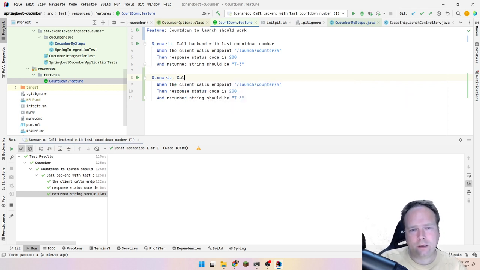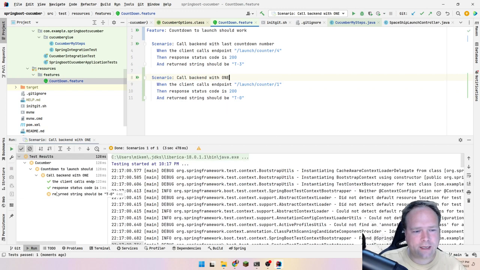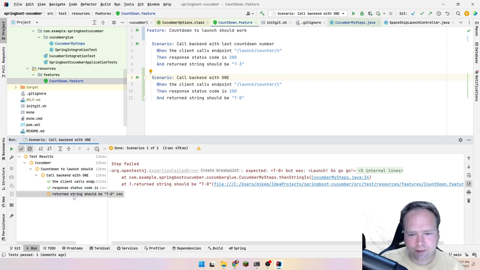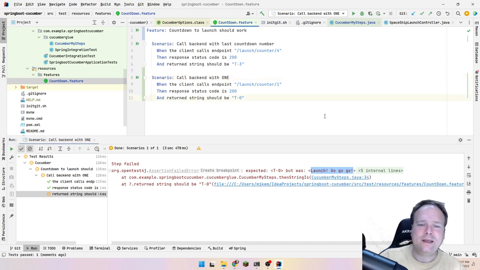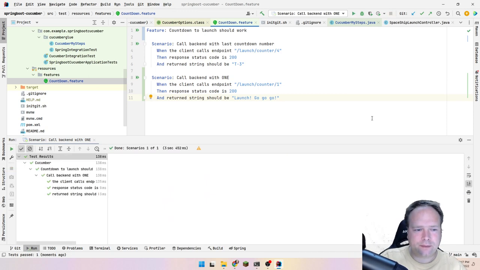So now we have a scenario: call backend with one. Let us try that, because what happens there, we would like to have 200 sent back. This time, let us just say T minus 0. We know this is wrong, because we saw that the output is something like "launch, go, go, go", so let us check what actually happens right here. The test is running, and here we get a fail, and we can see it's yellow, as we would expect, because it failed. If it were red, it would be because an exception has been thrown, a runtime exception, meaning there was an error in the program. You can see right here the text is "launch, go, go, go", so now I'm cheating, I'm stealing the text, and then I say that I expect the text to be "launch, go, go, go". Now press play again, and then we see what happens, and now it's green.